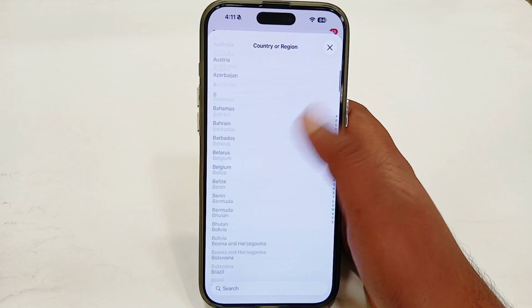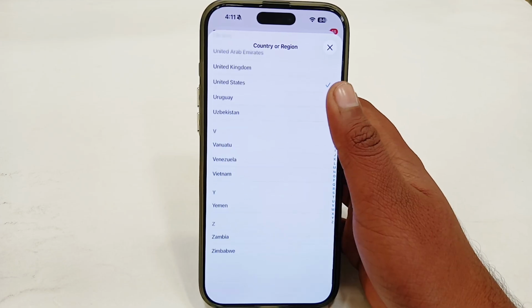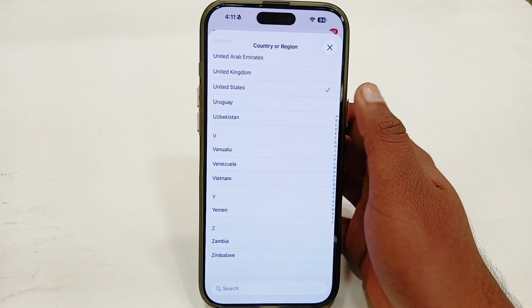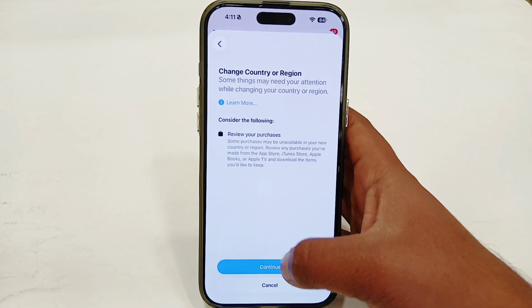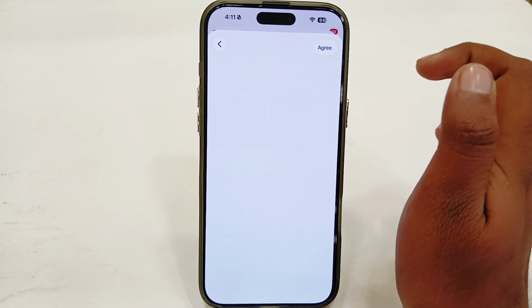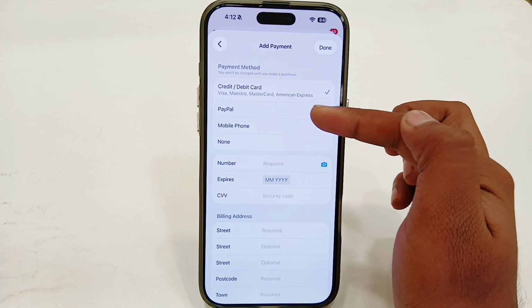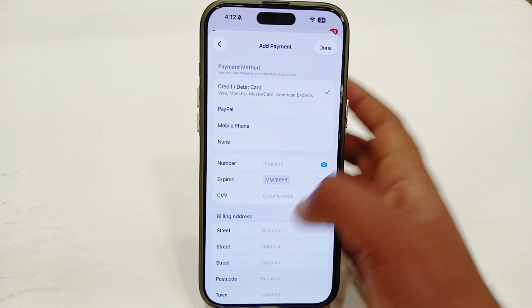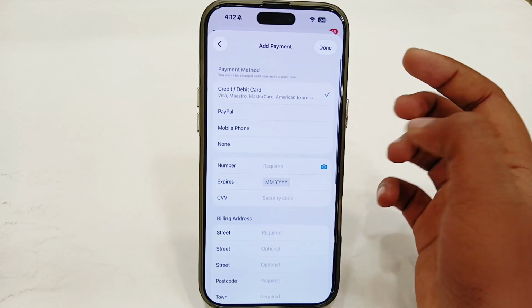And here you have to select your own country or region in which you're living, or the country or region which you have just selected in your iPhone settings. So I have selected this one, so I'm going to reselect this from here. Then tap on this Continue option. Then tap on Agree at the top right. Now on this screen, you have to add your payment method. Just add your payment method here. Then enter your billing address, your phone number, your name, and after all, just tap on the Done option at the top right.